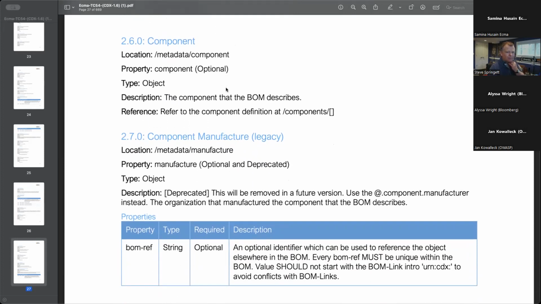Now's the fun part. So a BOM exists to describe something, and the metadata component is essentially what the BOM actually describes. It could be a library, it could be some application or microservice, could be an entire operating system. Doesn't really matter. It is the thing that the BOM actually describes.